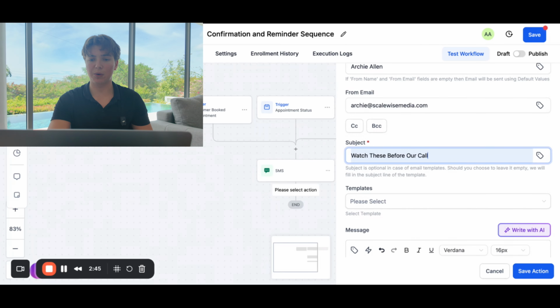Then you want to give the email a subject which stands out and is likely to make the prospect actually click on the email itself. So something direct which just says, watch these before our call. And it's super unclear what this is. It just means it's likely for the prospect to be intrigued and want to click into the email itself.